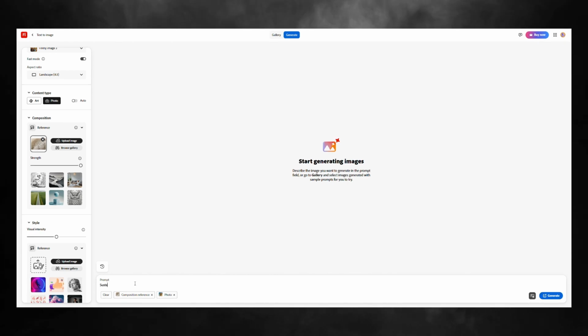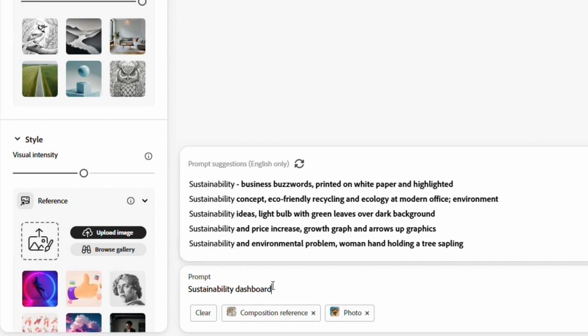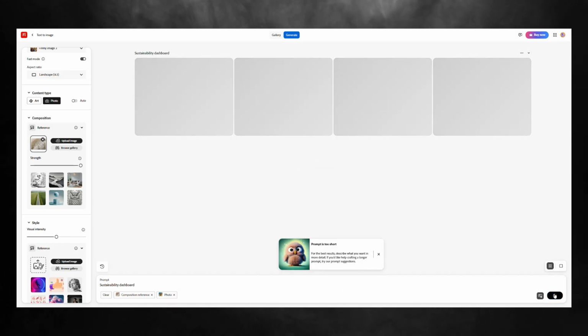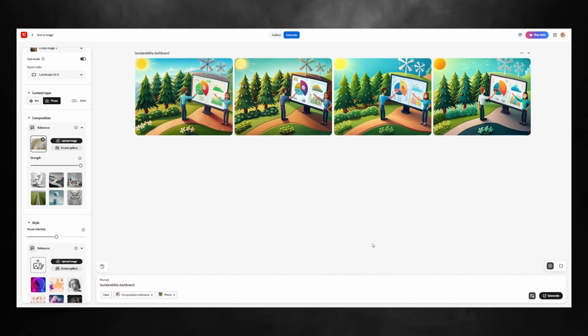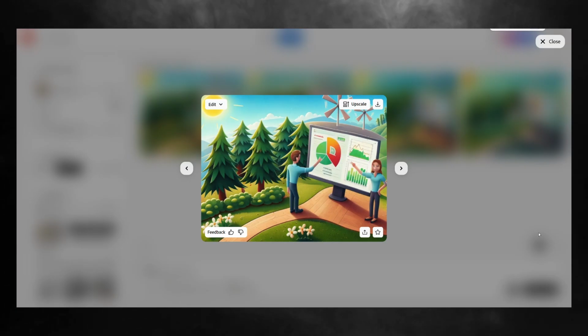So after this, you have to put a prompt in. I again kept this simple to start with and just wrote sustainability dashboard. I wanted to see what it came up with as a result. And I click generate. These are the initial image options that it generates, which are pretty cool. And if I zoom into one of them just to bring that to life, you'll see it properly.